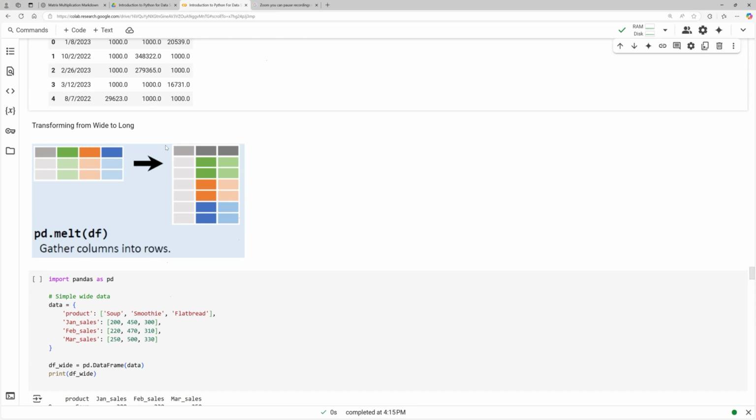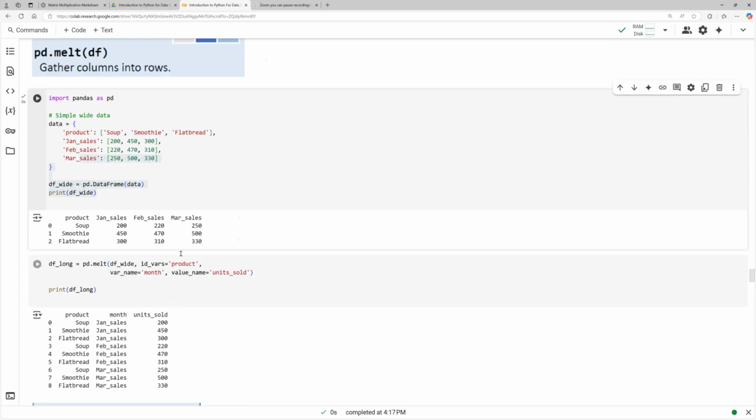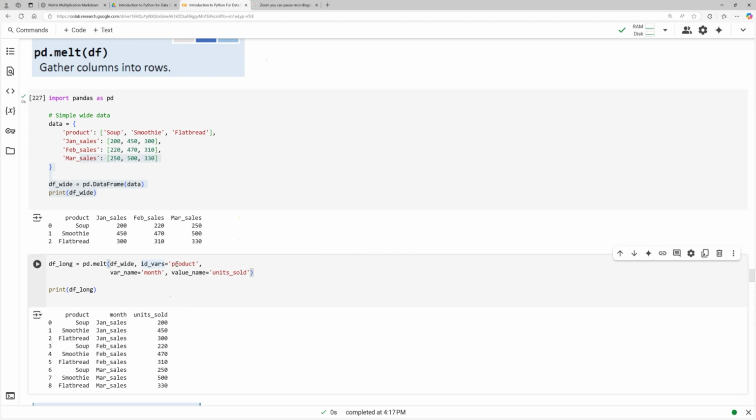Now there's a thing called wide to long, okay? We've got this here where we've got January sales, February sales, and March sales, right? Now we want to get this inside of a column called month. So we would take this DF wide, ID variables is equal to product, var name is equal to month, value name is equal to units sold. Okay.